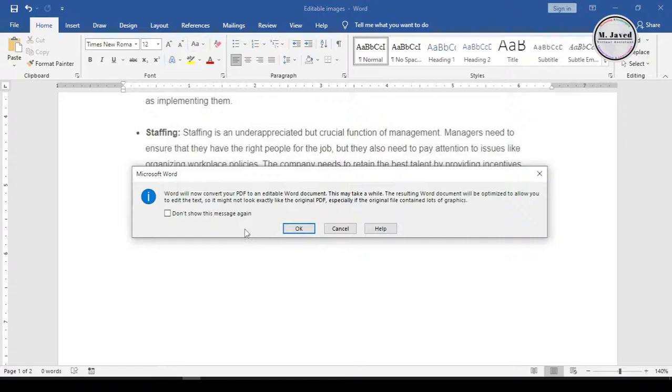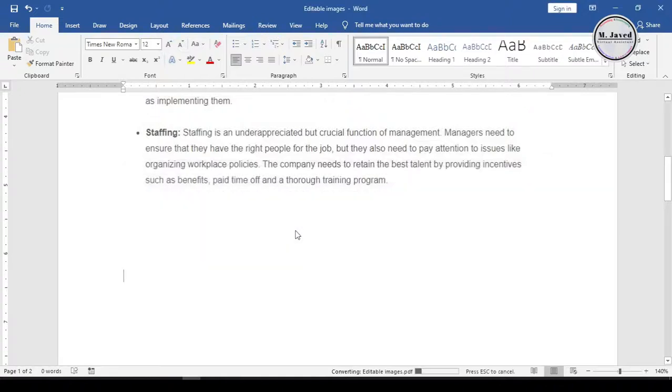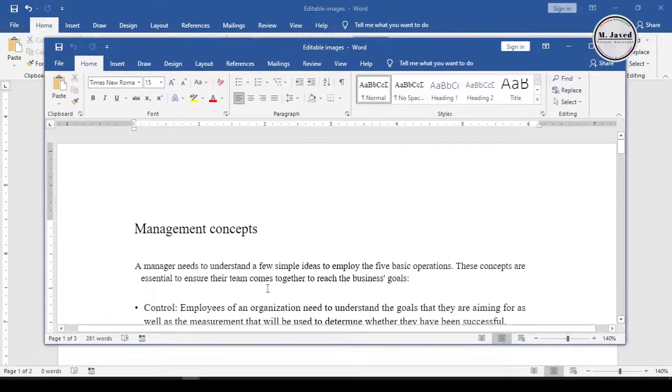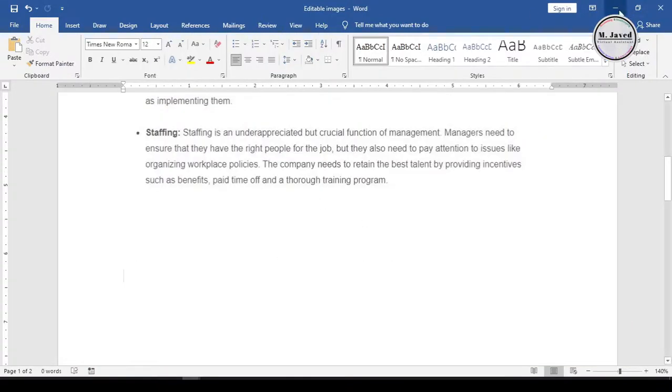It will prompt you with a message saying that Word will convert your PDF file into an editable document, which is exactly what we wanted. It's also letting you know that the conversion may not be exactly the same, especially when there are graphics. Click on OK and it will take a while depending on the size of the file to convert it into a Word document. Since there was not much in the PDF file I just saved, it took barely 2-3 seconds to open it, and it has opened into a new Word document.